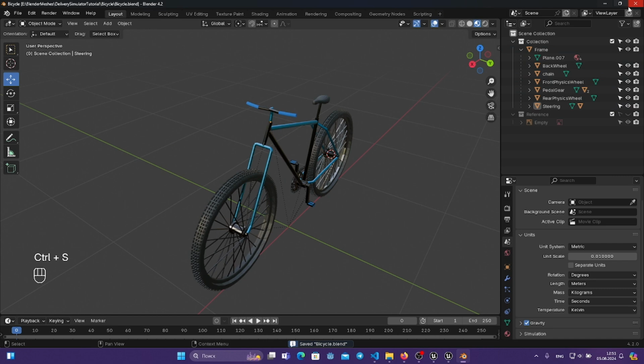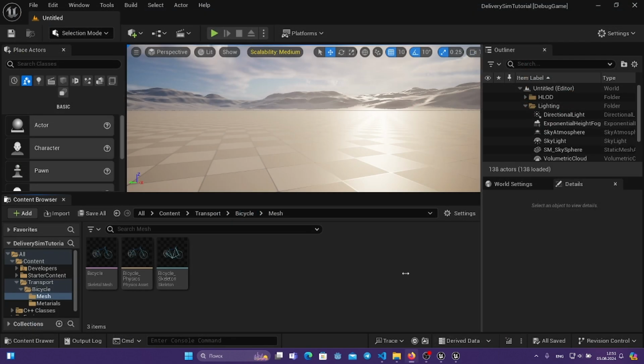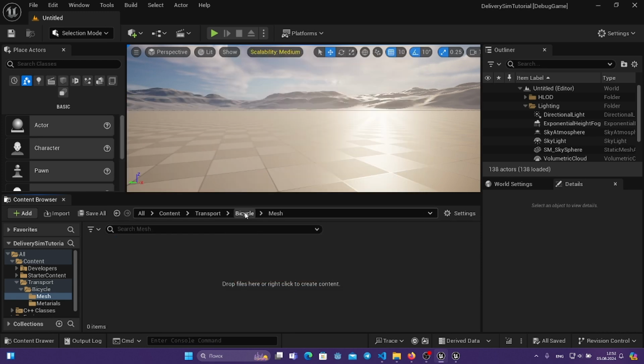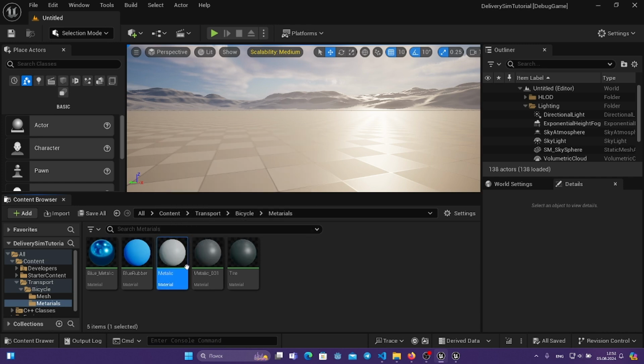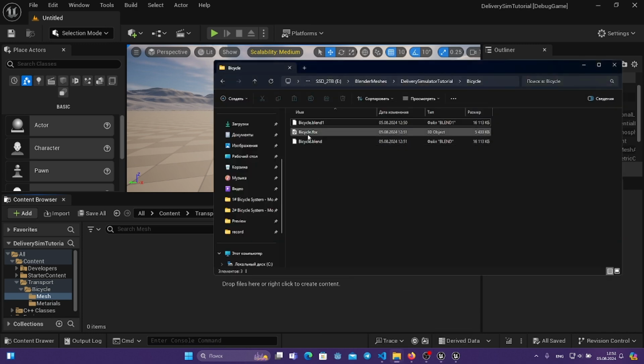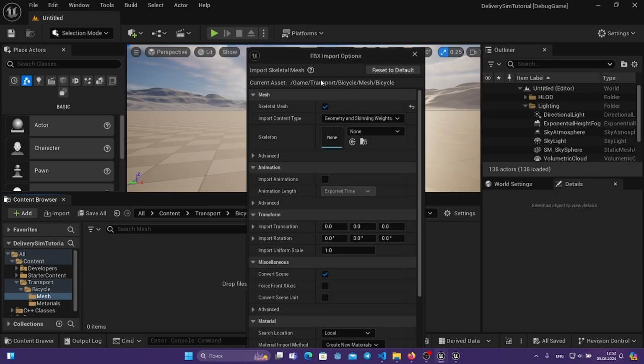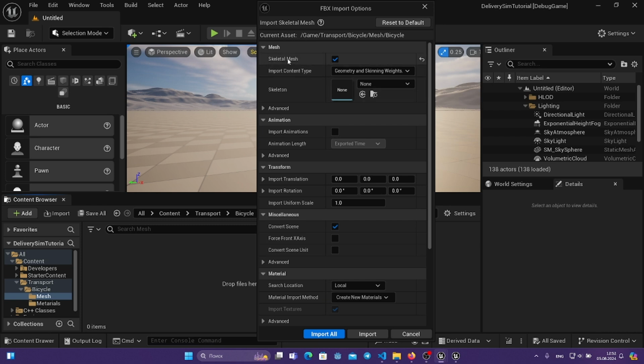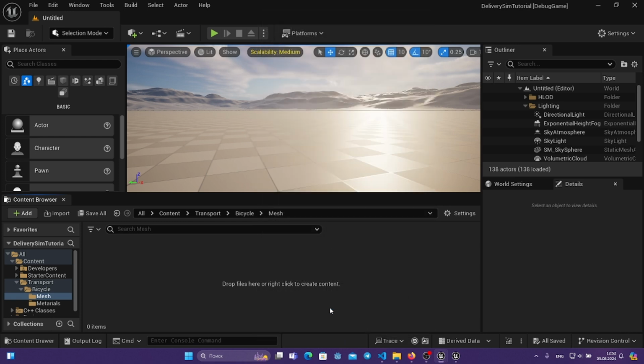Okay, I will close Blender because I don't want that anymore for now. Probably we can just delete it. We could re-import, but there is no sense in doing that. I will just delete it and export one more time. Go to bicycle and export it. As I showed, check skeletal mesh and import all.